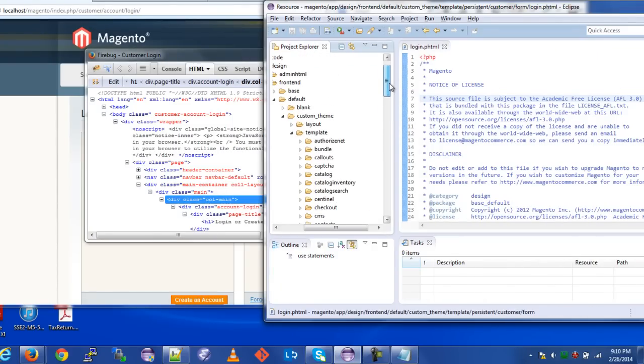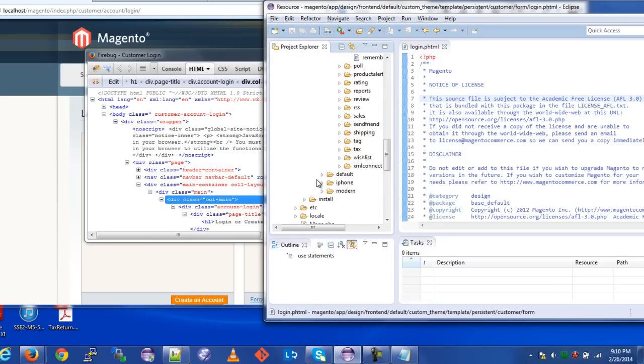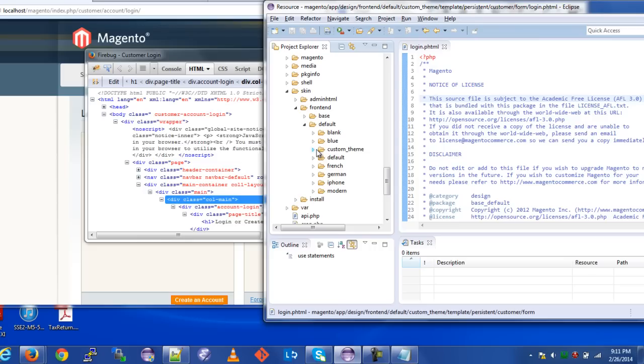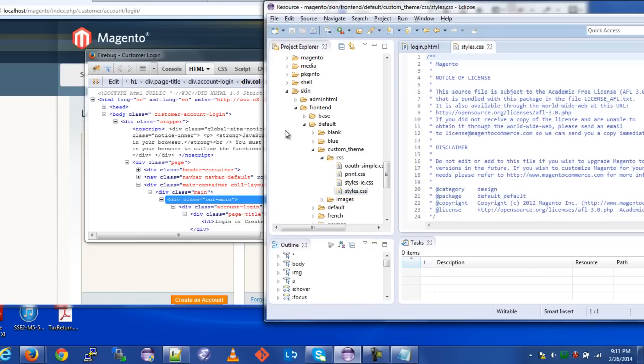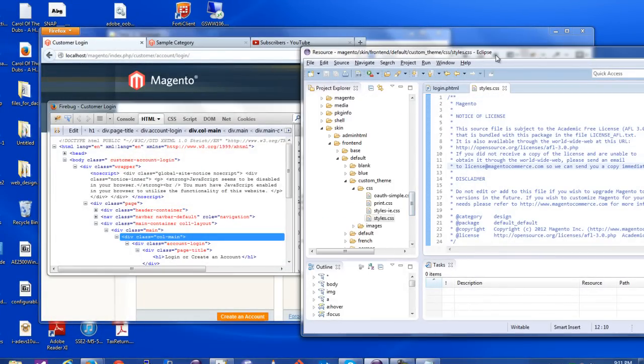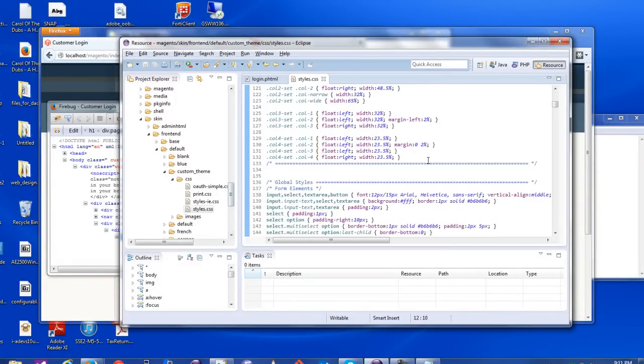Now, if you remember, the styles have always been under here. Let's see. Skin, front end, default, custom theme, CSS, styles.css. And in this case, it happens to be line 104. So I'm just going to go to line 104.